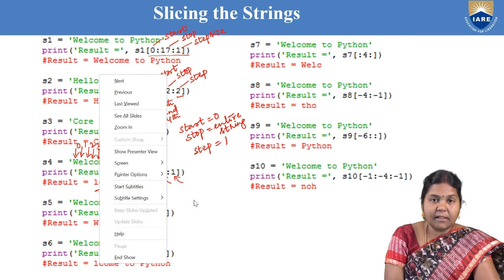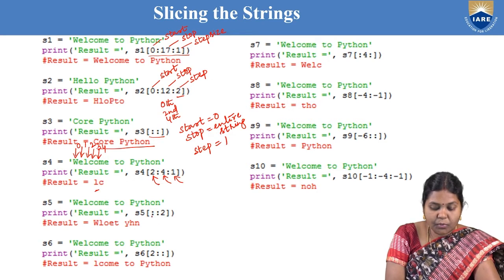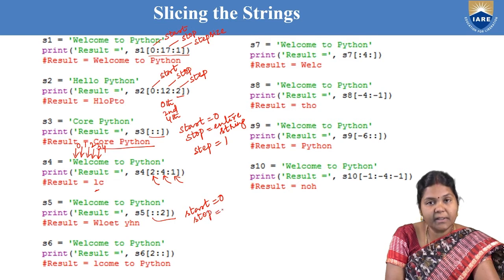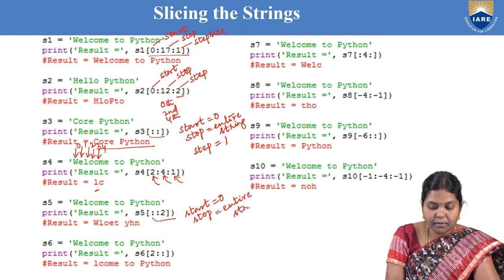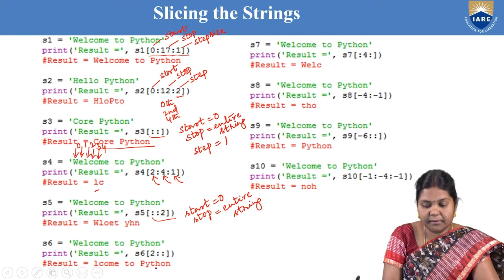Now let us understand the next one. Now in this we have mentioned colon 2. That means start value is not mentioned over here. No start value, so by default it will be treated as 0. And no stop value means the entire string will be taken with a step size of 2. So with this way, different examples you can understand in Python.